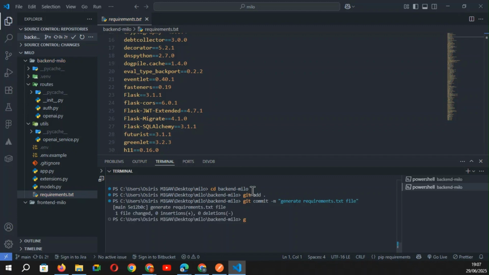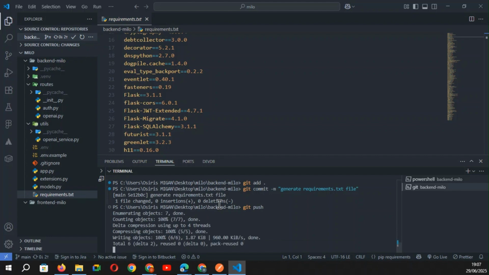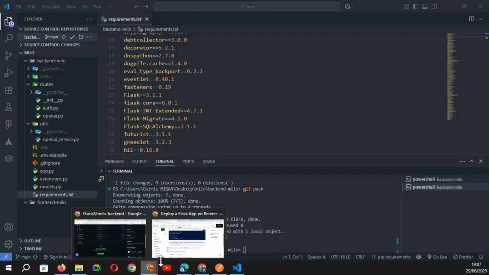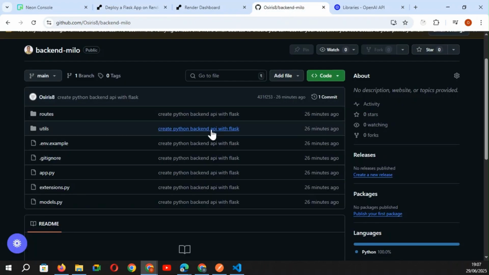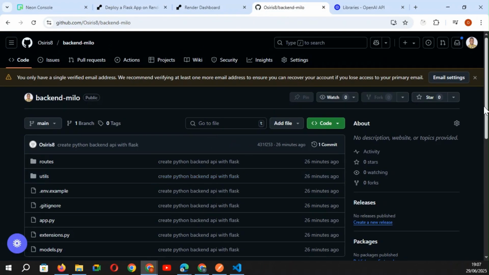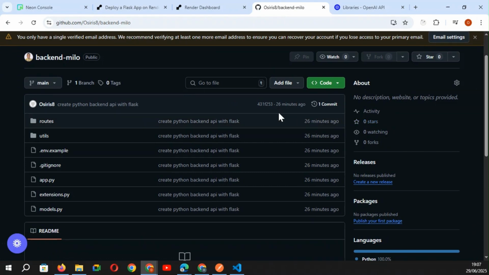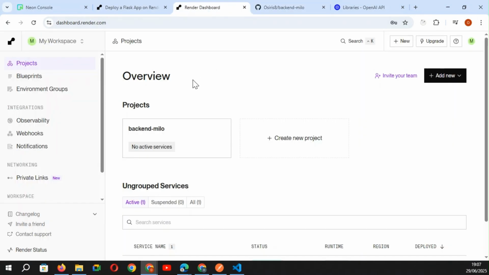Finally, git push. Great. So here I have the repository of our project, and sign up and sign in.